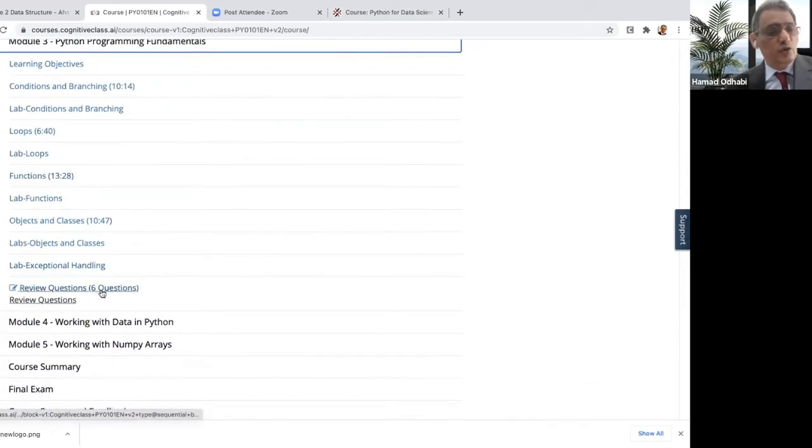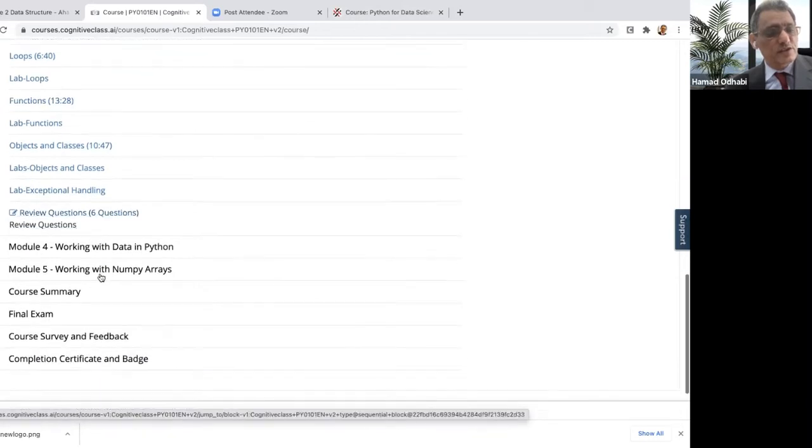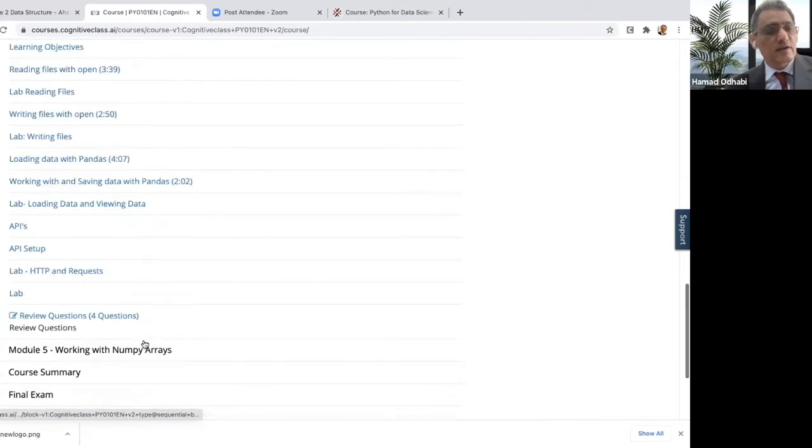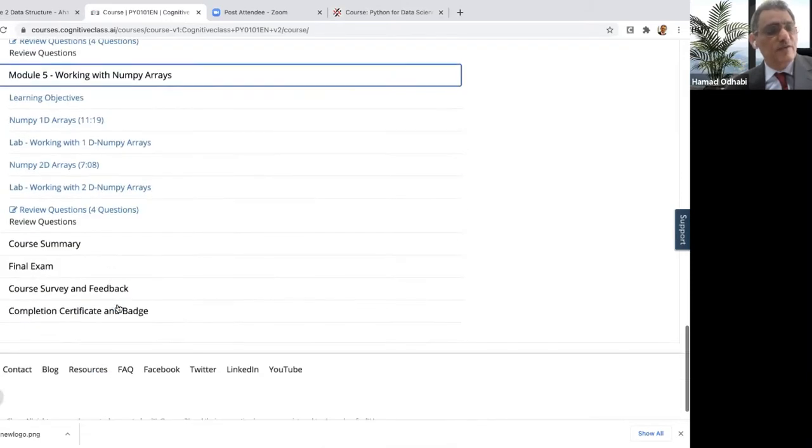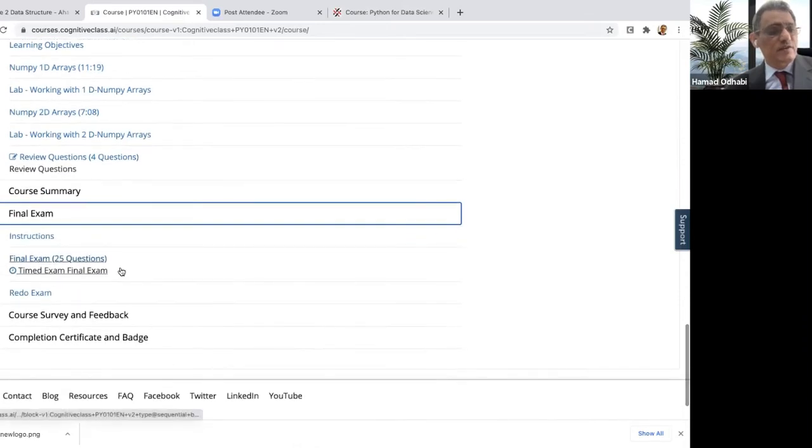So in module 3, there are 6 questions. Here, another 4 questions. Module 5, there are 4 questions. Then comes the final exam. The final exam has 25 questions. You need to do it.